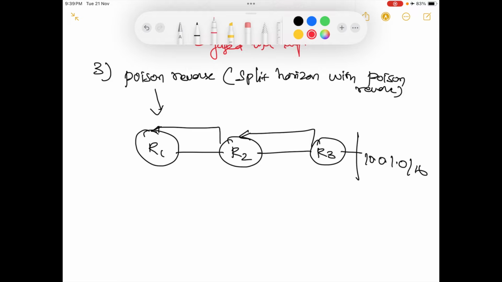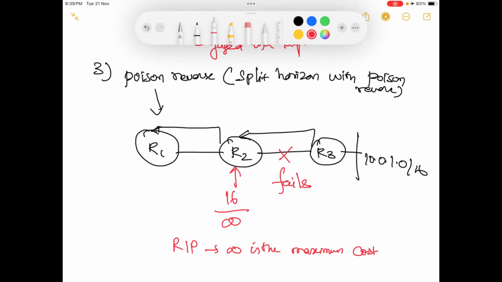Now this link fails. When it fails, after it has failed, this will become 16. 16 means infinity. In the RIP protocol, infinity is the maximum cost.